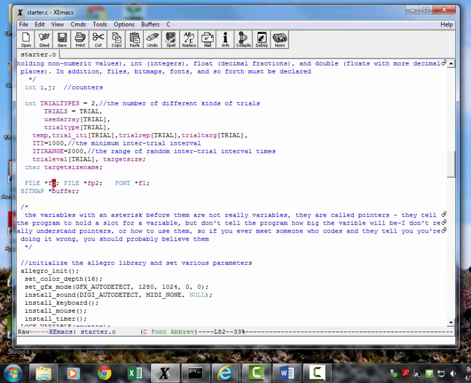Anyway, this pointer allows the computer to allocate memory for this thing, FP, which I'm telling it is a file, without knowing how big that file is going to be. How that works, I have no idea. Here we just have another file, fp2. We're going to assign fp to our log file, and we're going to make fp2 be our parameter file.